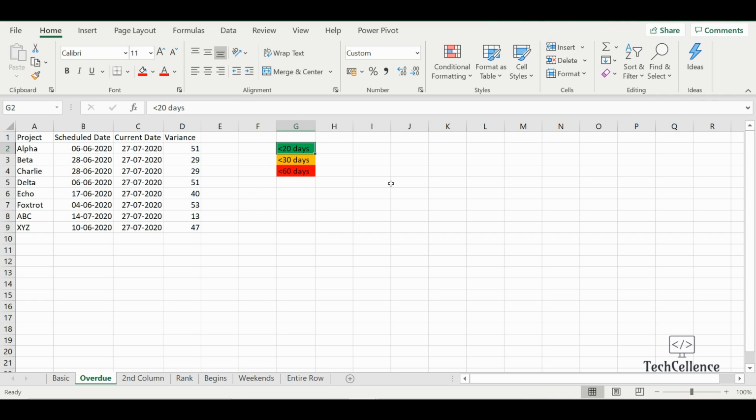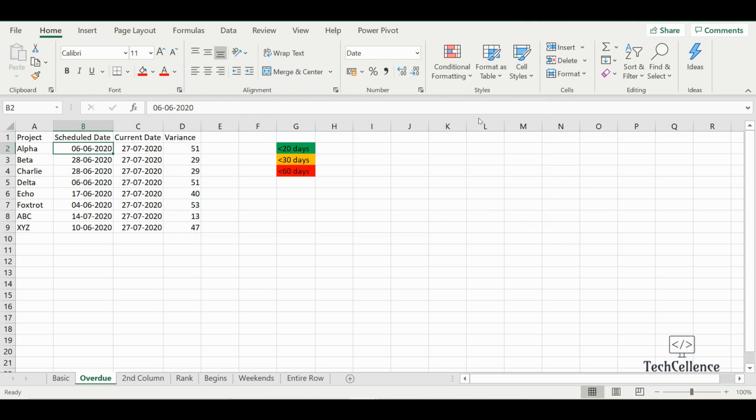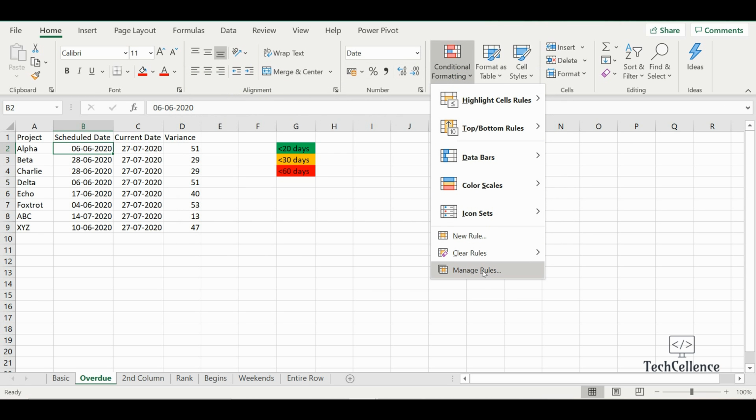Now you need to know what is the variance of the project delay. If it is less than 20 days, then it can be green. If it is between 20 and 30 days, then you have an amber. And if the delay is more than 60 days, it has to be highlighted as red. So you don't have to select everything. Like your predefined function, just keep the cursor in any of the cells of that particular table or range. Go to conditional formatting, go to manage rules, or go to a new rule over here.